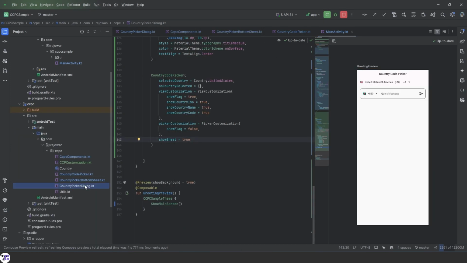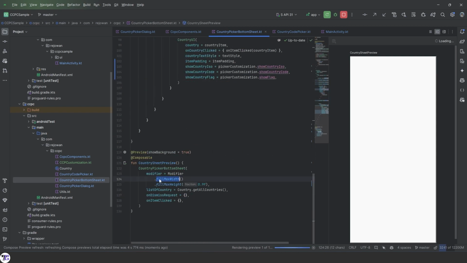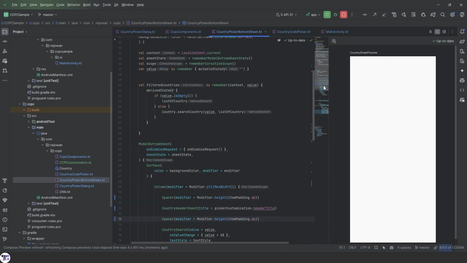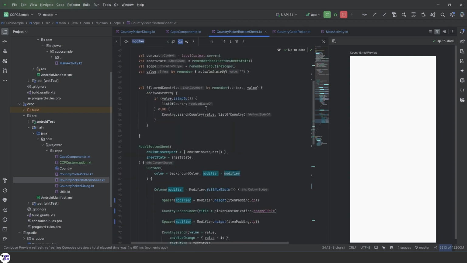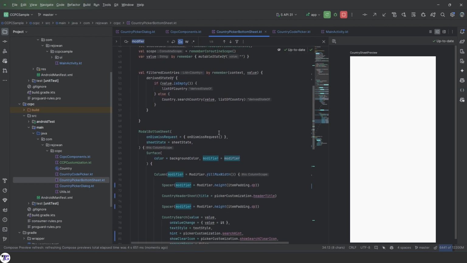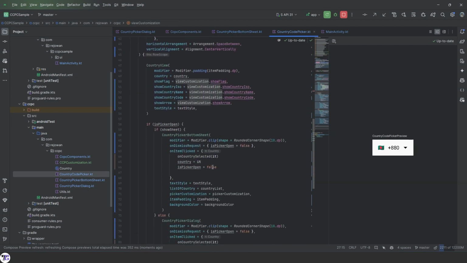Let's adjust it. We have a little trick up our sleeve, that is to change the modifier of the bottom sheet to fill max width, and we're going to reduce the height a little bit, so it can be like 90% of the whole list. The default modifier that we have of this bottom sheet, we're going to change it and make it as we expected inside there.